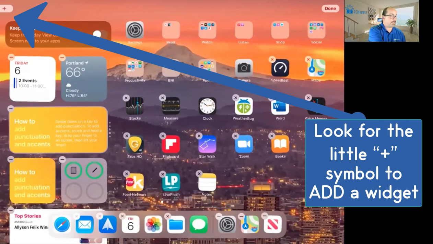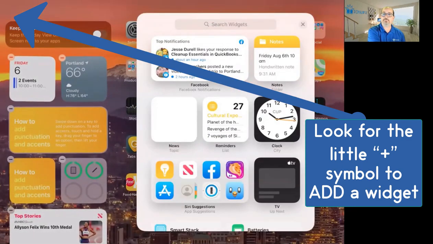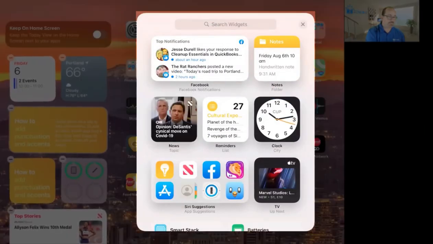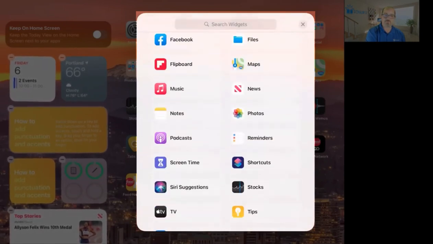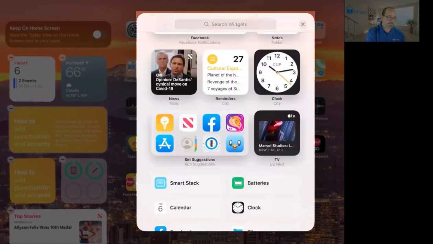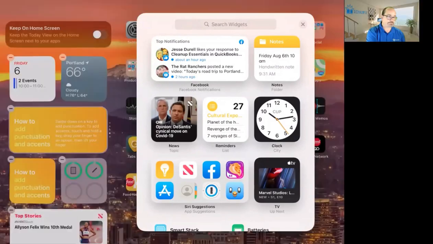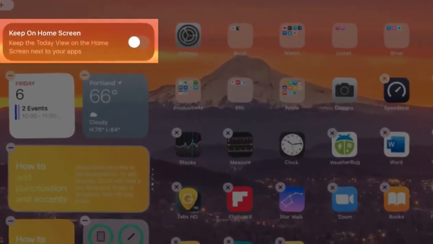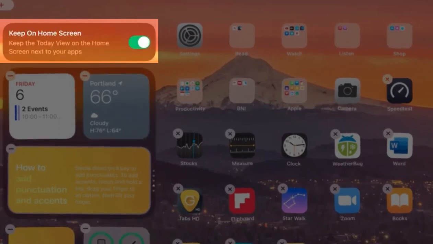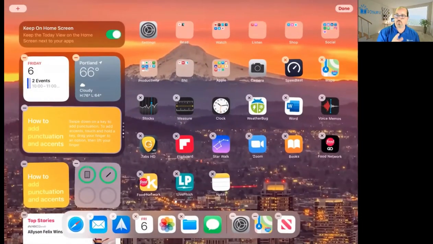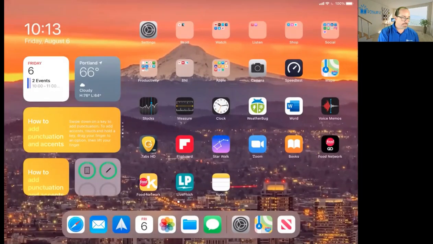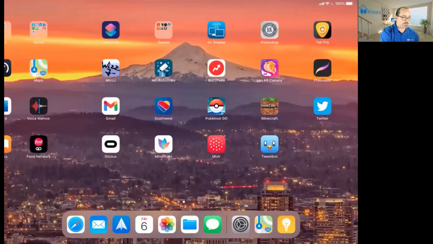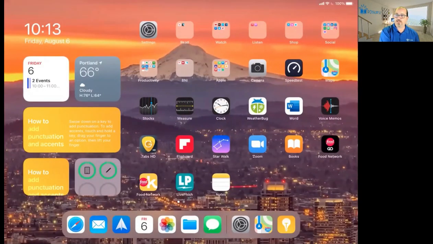Up here in the top left corner is my little plus sign. And now I can actually look through all the different widgets and decide which widgets I want to add in here. Notice there's all sorts of great widgets. But I want to start at the very top where it says keep on the home screen. And so if I turn that on and then get out of what's called jiggle mode or this edit mode, now these widgets aren't going to slide over that way.